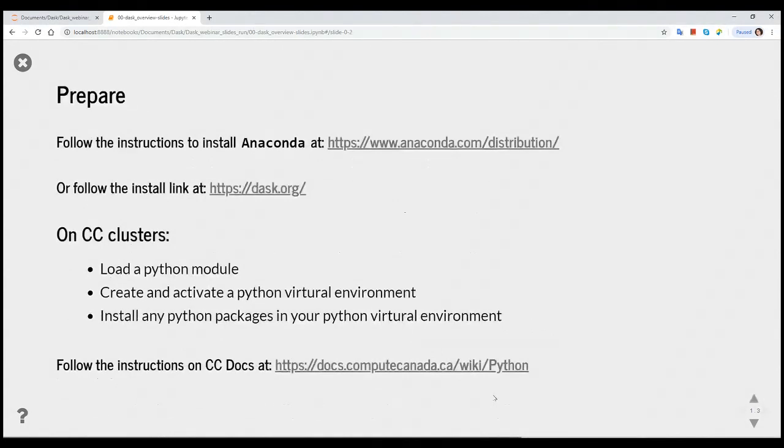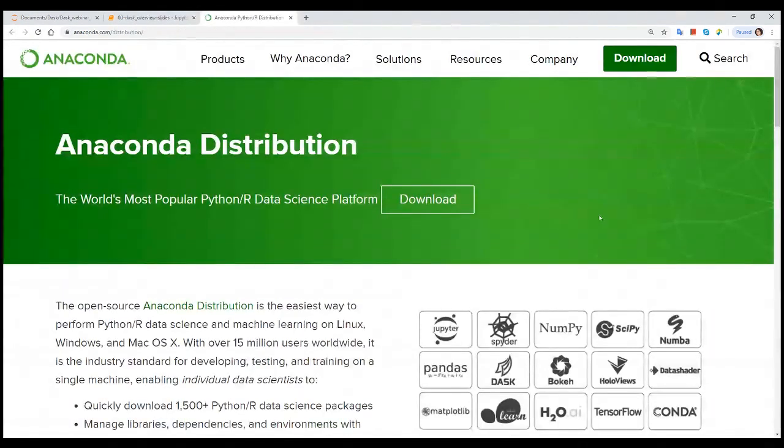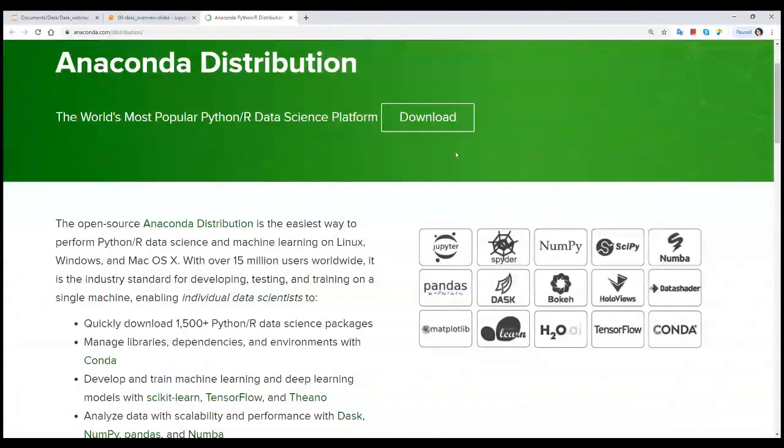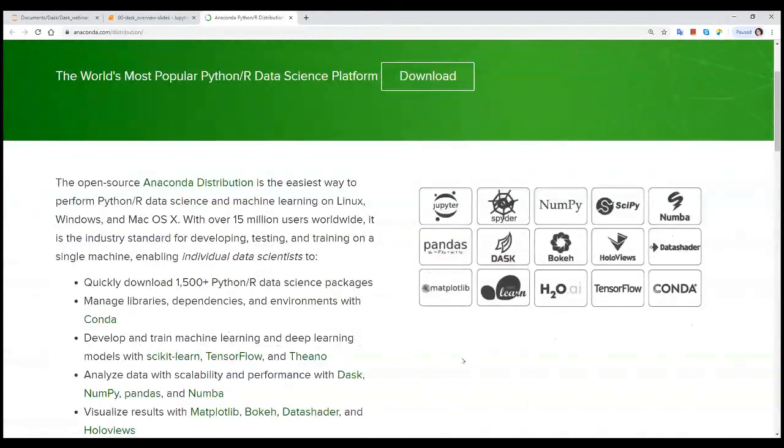To prepare to work with Dask in Python, if you just started to work with Python, it is recommended to install Anaconda, which is a Python distribution that includes almost everything you need to work with Python. Dask is just one of the packages included in this Python distribution. You can see here, this is Dask. Some more information here says to analyze the data with scalability and performance, you can use Dask, Numpy, Pandas, or Numba.